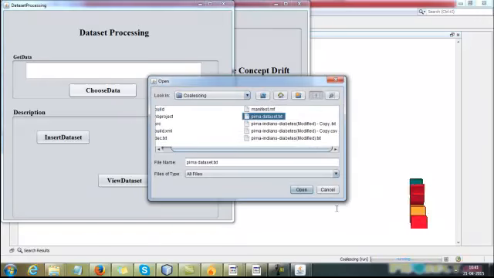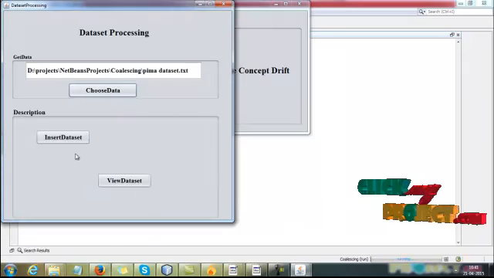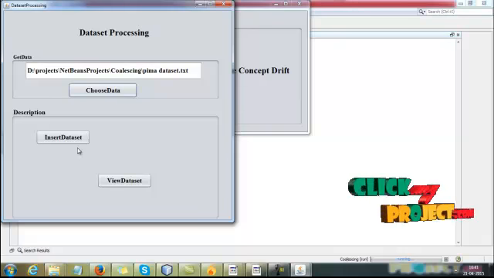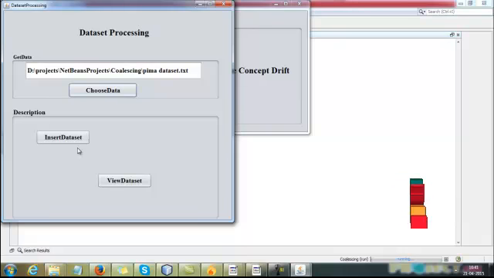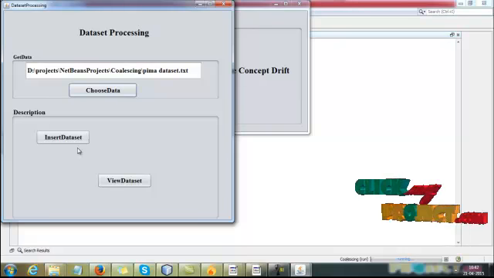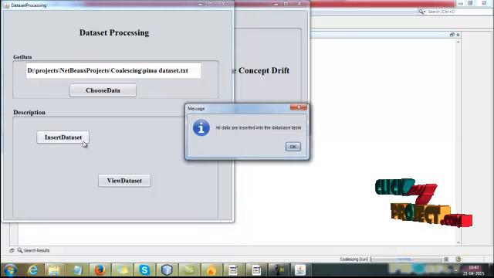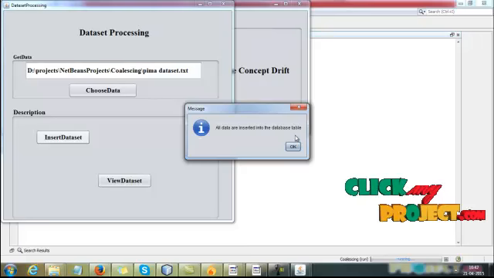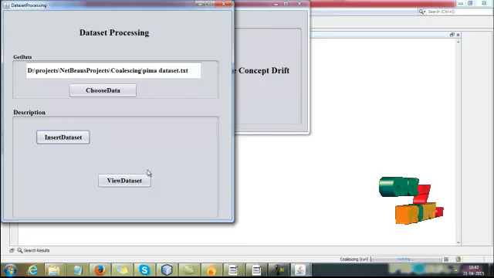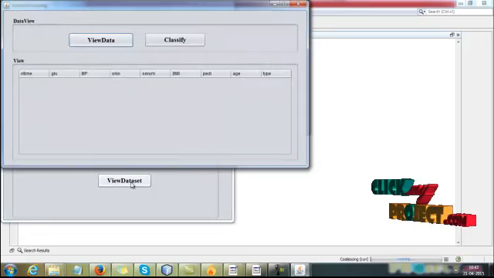Here we are using the Pima Indian diabetes data set. Then insert the data set into the database. All data are inserted into the database. And then after that, we view the data set.